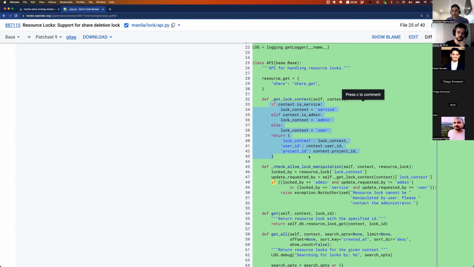So if you're a service, the lock context is something that we'll record, and we'll say the lock is created for a service. If you're an admin user, the lock is created for an admin, right? And you can have n number of admins, and any of those admin users creates a lock. That's an admin lock. And otherwise, you're anybody else, you're just a user that the lock is created for.